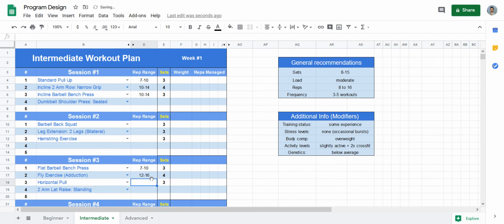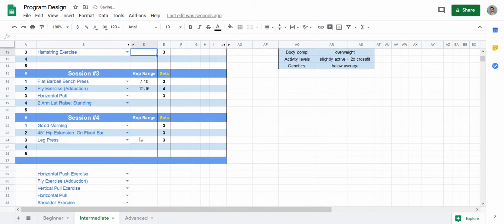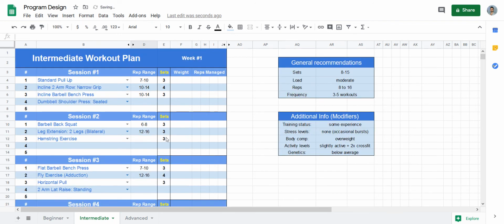The easier the exercise, the more isolation-like the exercise is, the higher the reps. And of course, this means that you're going to be using lighter weights as well. So here again, we can have, let's say, 6 to 8. Leg extension, super easy. Let's go 12 to 16. And then for the leg press, somewhere in the middle, let's say 8 to 14, something like this.